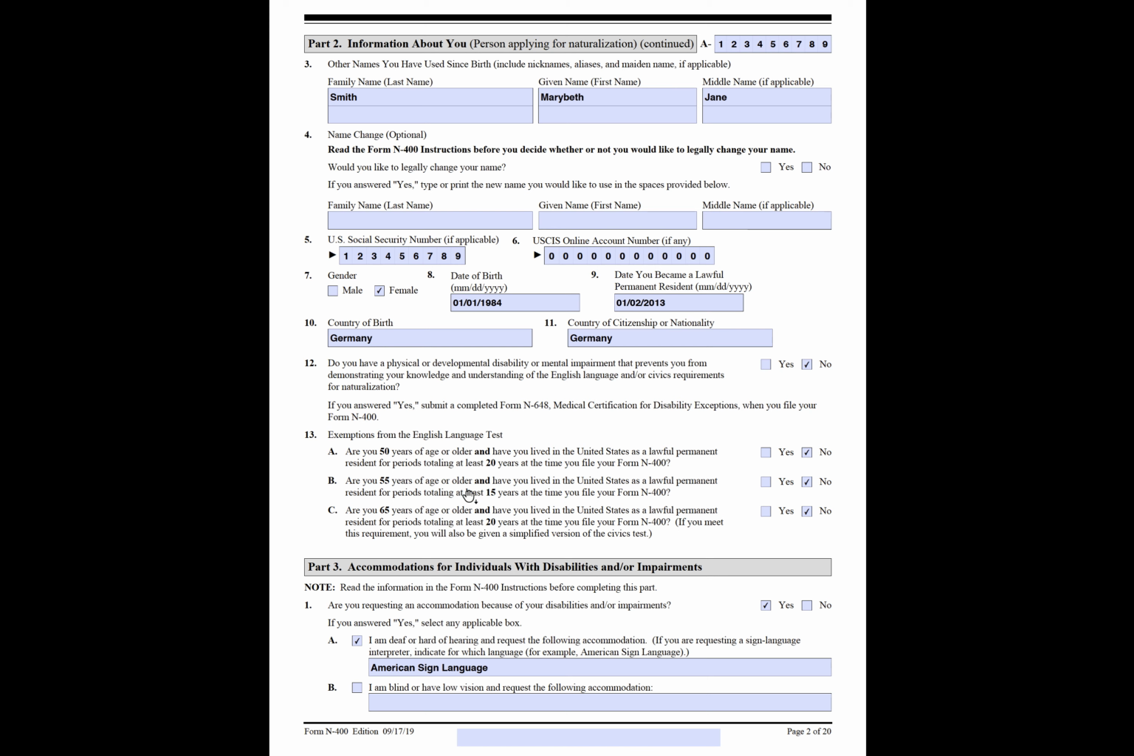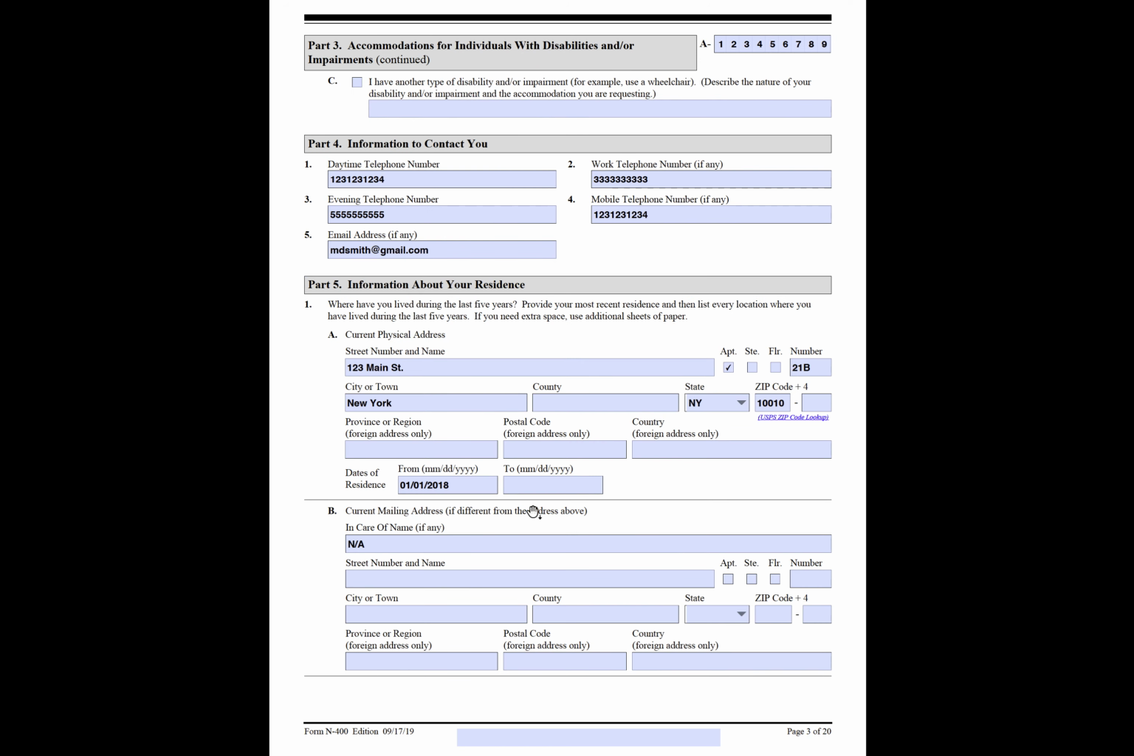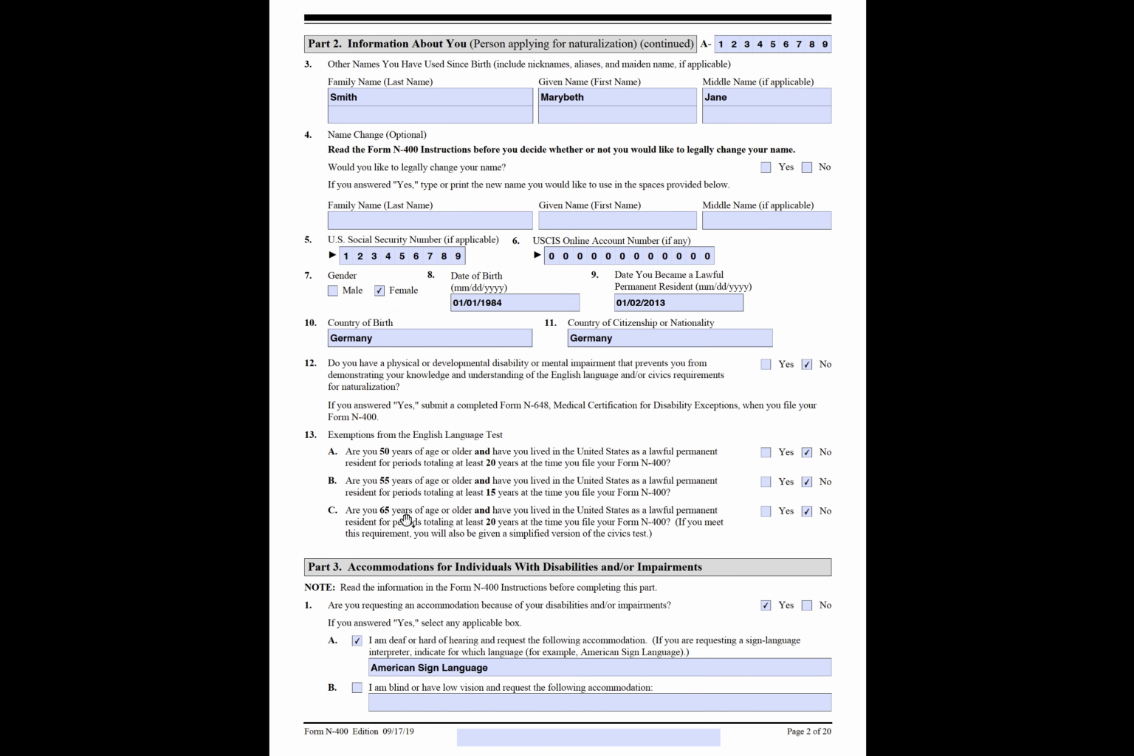And then under C, you can be 65 years of age and you've lived in the US for at least 20 years. And so if that is the case, then you are also given a simplified version of the civics test. Okay? So C is a better alternative, but not everyone will be in this category. And that is part 2 of the N-400. We will jump into part 3 in the next video.